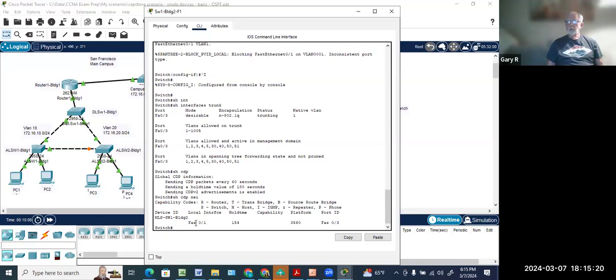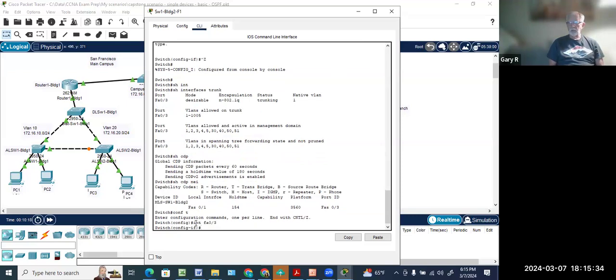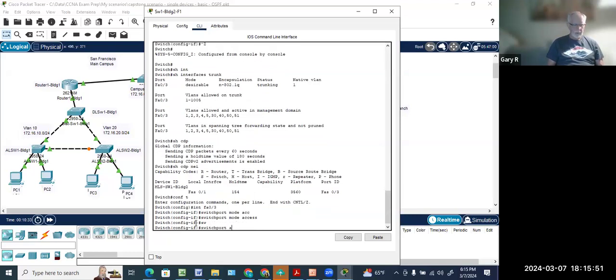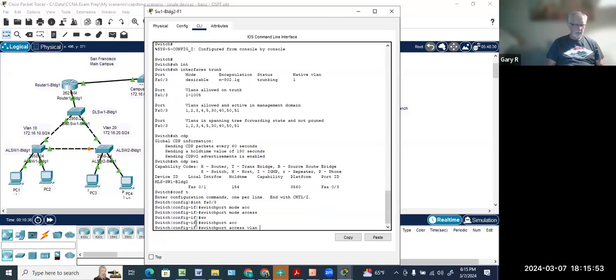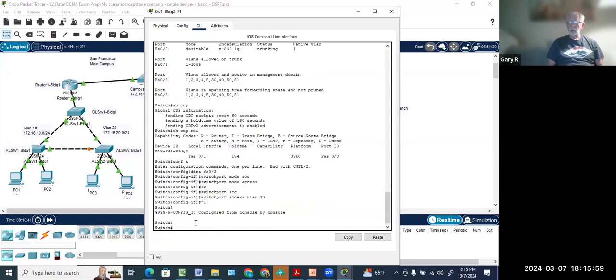We might have, well, let's do this. Let's get FA0/3. I'm going to go interface FA0/3. Again, it may be just a matter of making sure I get the right ports connected to the right PCs. So this should be the one connected to the PC. Switchport mode access. Okay. And then switchport access VLAN 30. Okay. Control Z. So that should work.